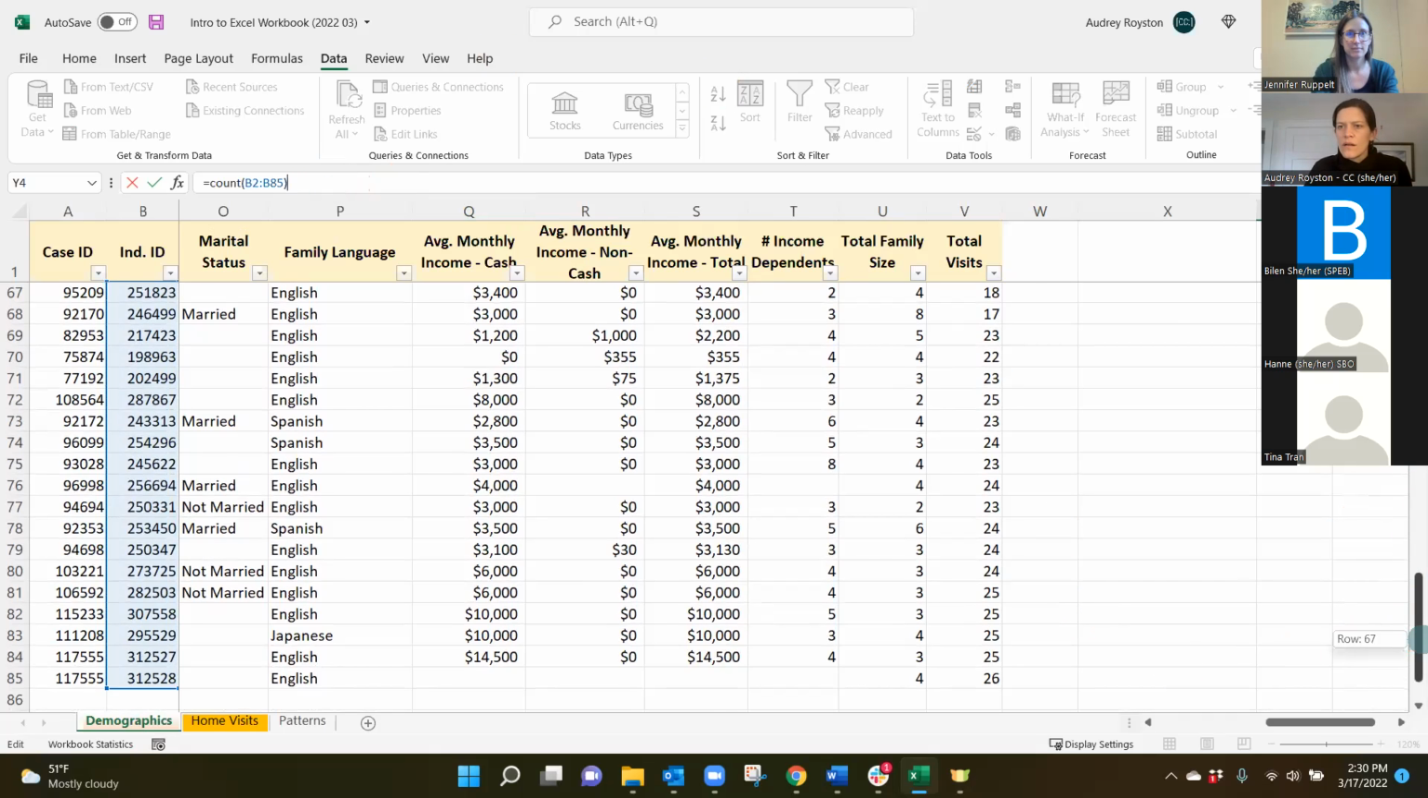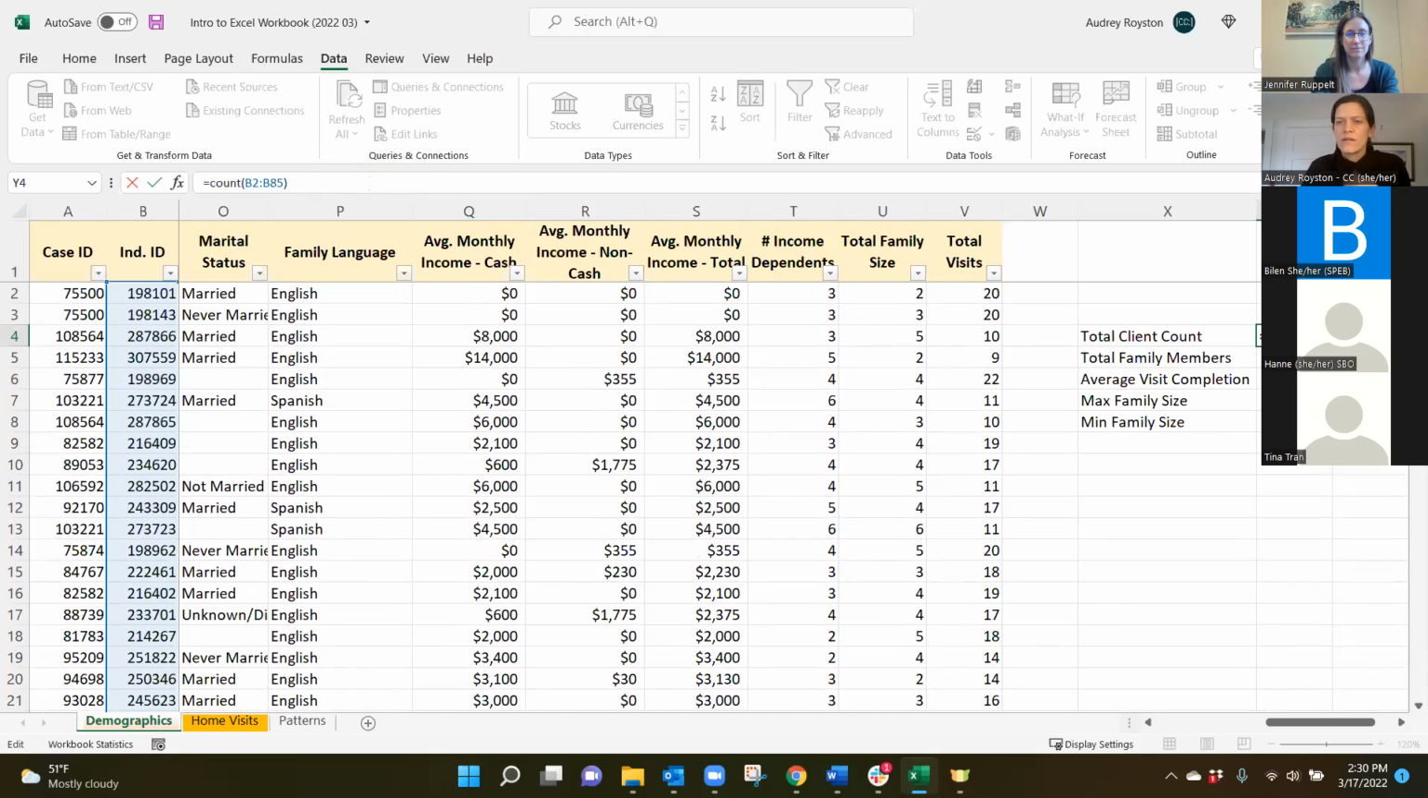Now, yeah, go ahead. I'm sorry, I have a question. Couldn't you just click the B to highlight all of them, or do you have to start from the first number? Does that make sense? Like highlighting the whole column? The only issue with that is if you clicked all of B, it would also count this first header.